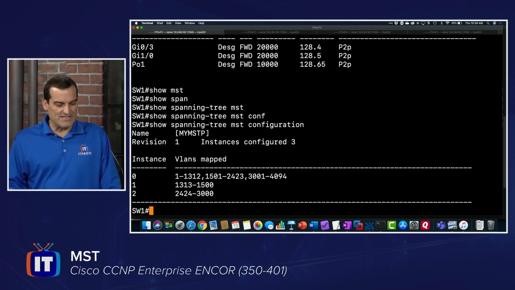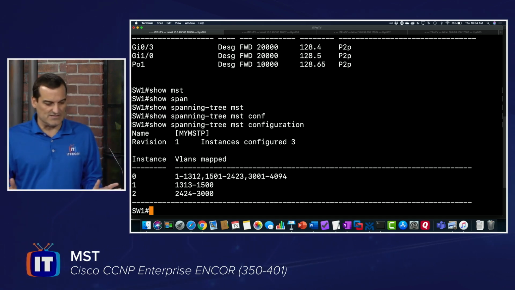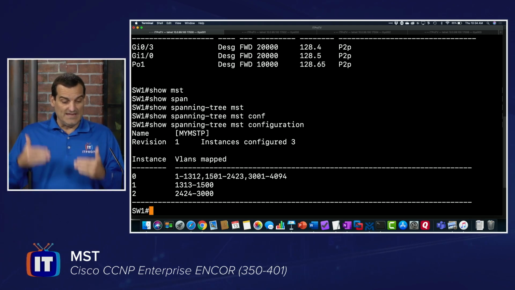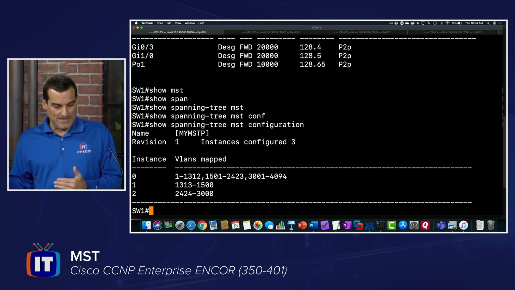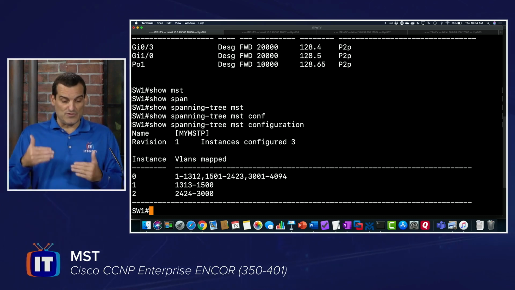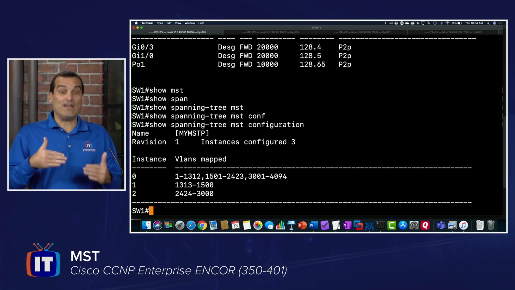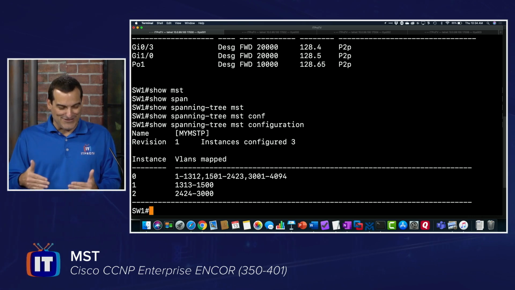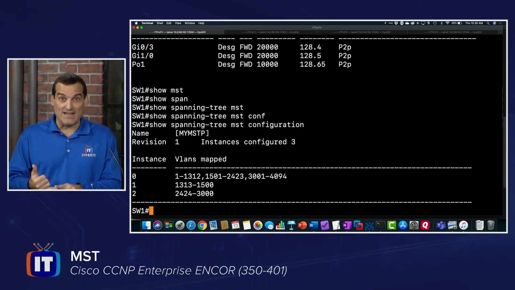But look at what this shows you. This is good common sense, right? So this shows you, okay, your name is my MSTP. Your revision number that you said is 1. There is 3 devices, 3 instances configured, that's the 0 instance.